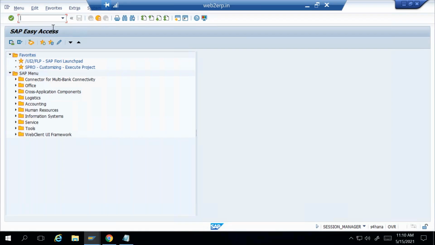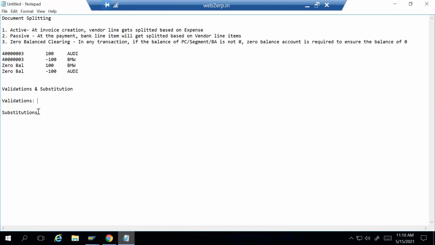So now let's talk about the next one, which is substitution. The only difference between validation and substitution is that validation just performs the check. If the check is false, it will trigger a message. With substitution, you can tell the system to substitute a value of a particular object. So even if the user is not providing that value, the system will automatically substitute that value.